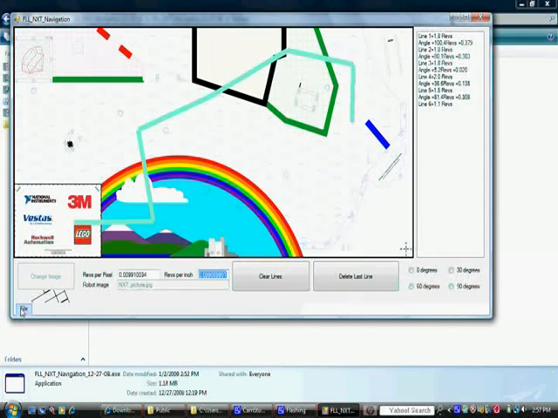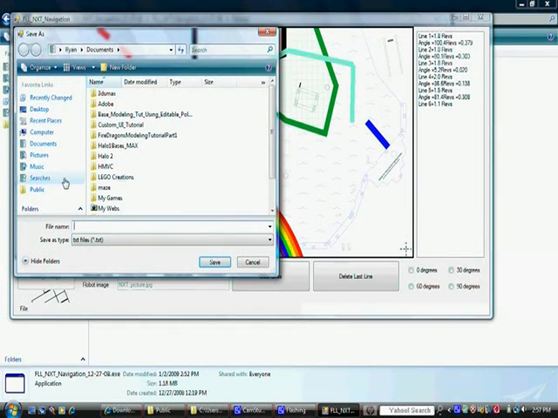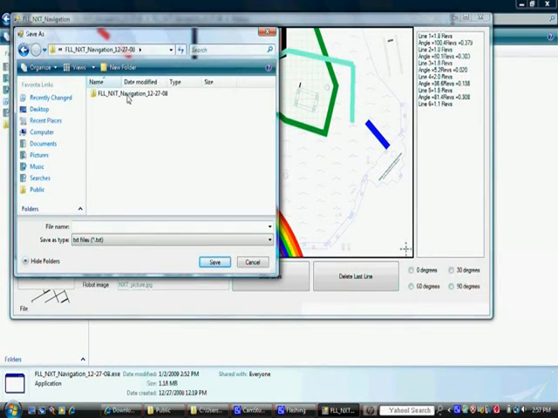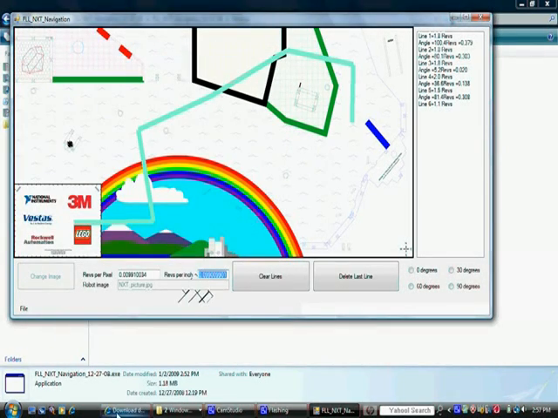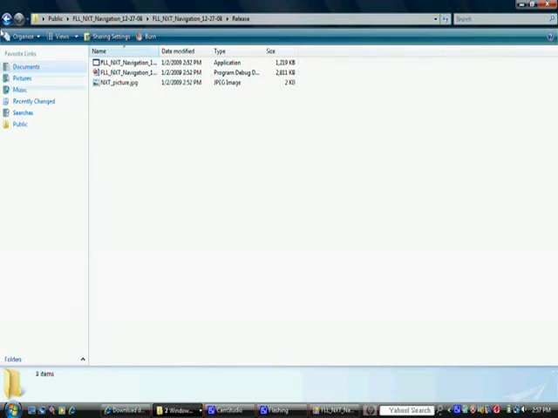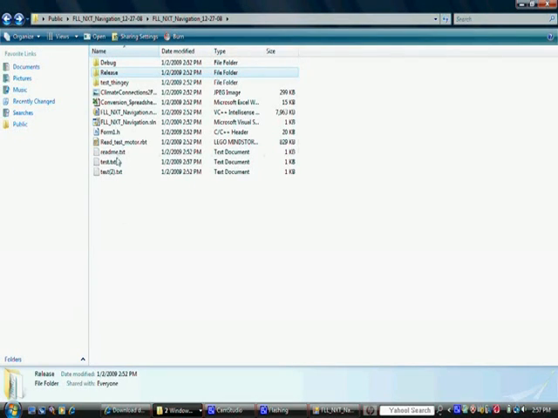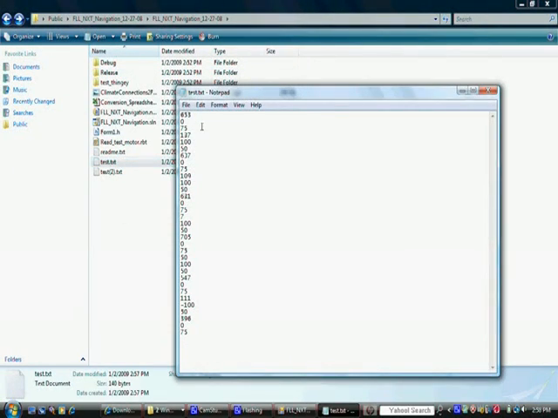And you do that, then you go File, Export to NXT Format, and you choose your folder. I'll name it test. Save. Then you open that up. See, here it is, test. This is all the stuff.